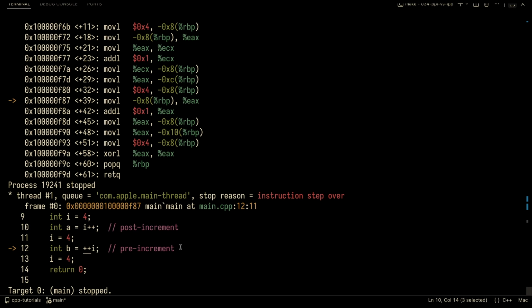But in this case, in the pre-increment, when int b is set to ++i, we need to first increment it and then store it in b. So when we first increment I, we don't need to keep a copy of whatever I previously was. There's one less instruction right here. We're going to just add 1 to EAX, so we're not going to store any sort of extra register.